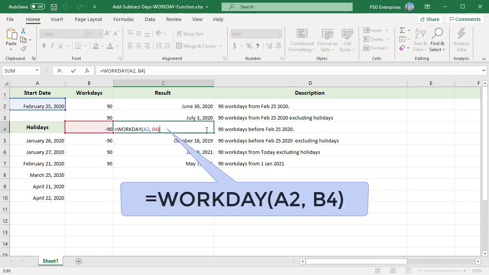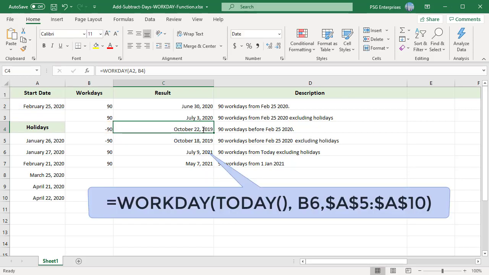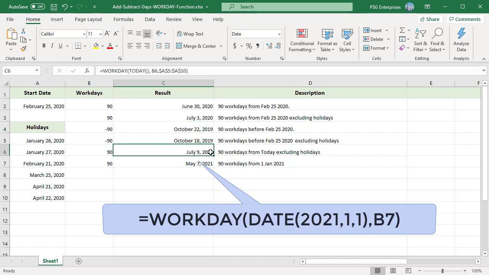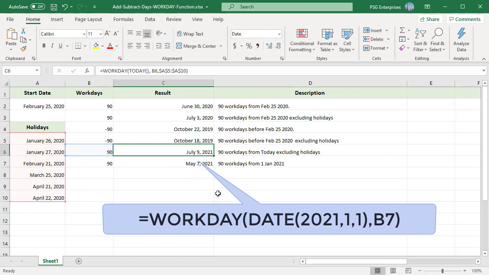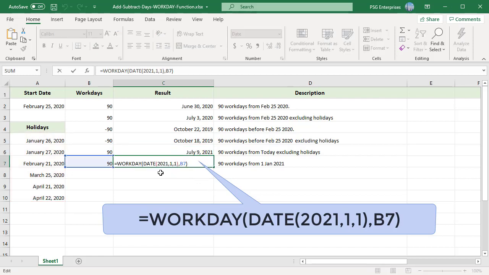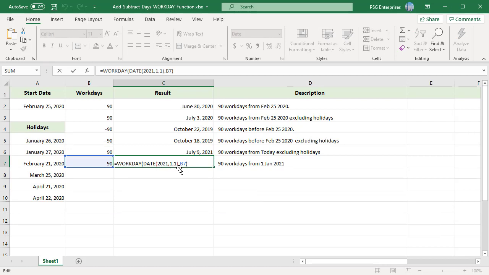If you want to use the current date as the start date, you can use the TODAY function directly in the formula. To supply the start date directly in the formula, you can use the DATE function too. The DATE function returns the date based on the year, month, and day you pass to it. Pass 2021 for year and 1 for month and day to get Jan 1st, 2021.